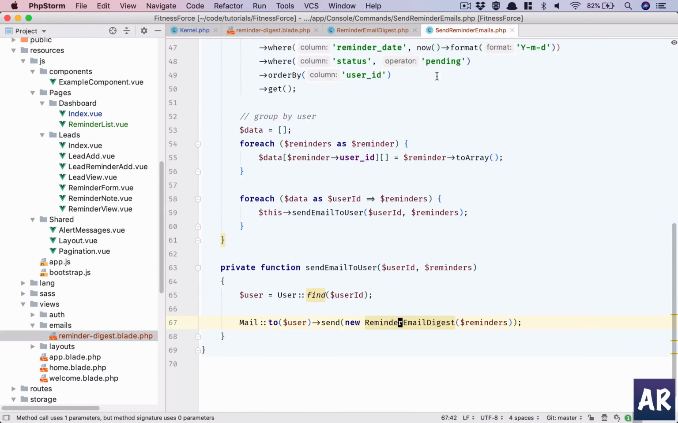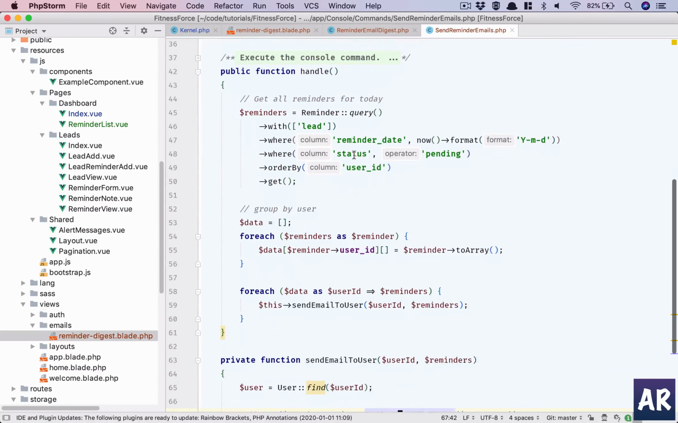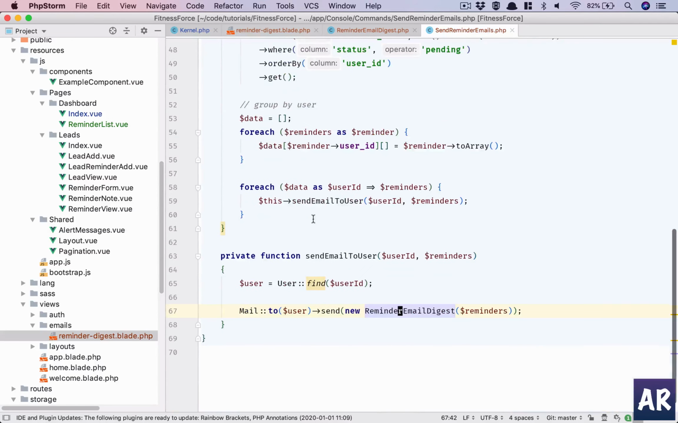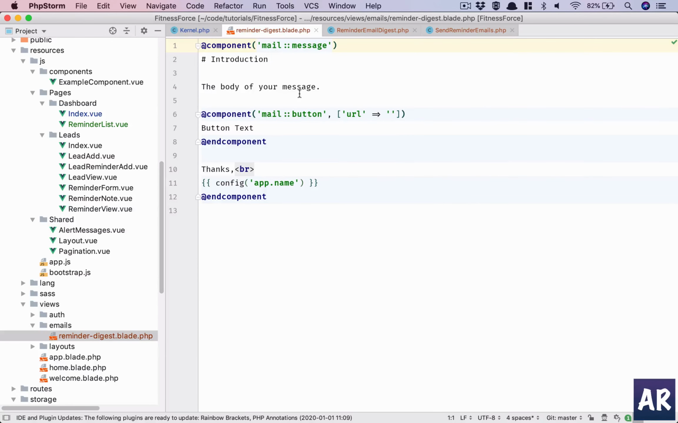What is happening is our cron will run. It will process the data and send an array of reminders to the send email digest, I mean that email class which is ReminderEmailDigest, and the email will be sent. Now how the email will look is something which we will control inside our view file, which is going to be created using a markdown file. So we'll come over here.